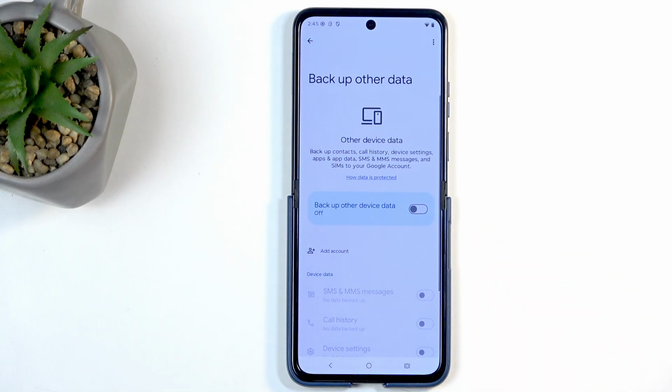Now, under other device data, we have some other things that will be backed up, like our contacts, call history, device settings, app data, SMS, and MMS messages. Now, I call bullshit right here, because this is called a backup. It's not actually backing up everything that is listed right here. Calling it a backup is more than generous, and in my opinion, it's honestly lying by omission.